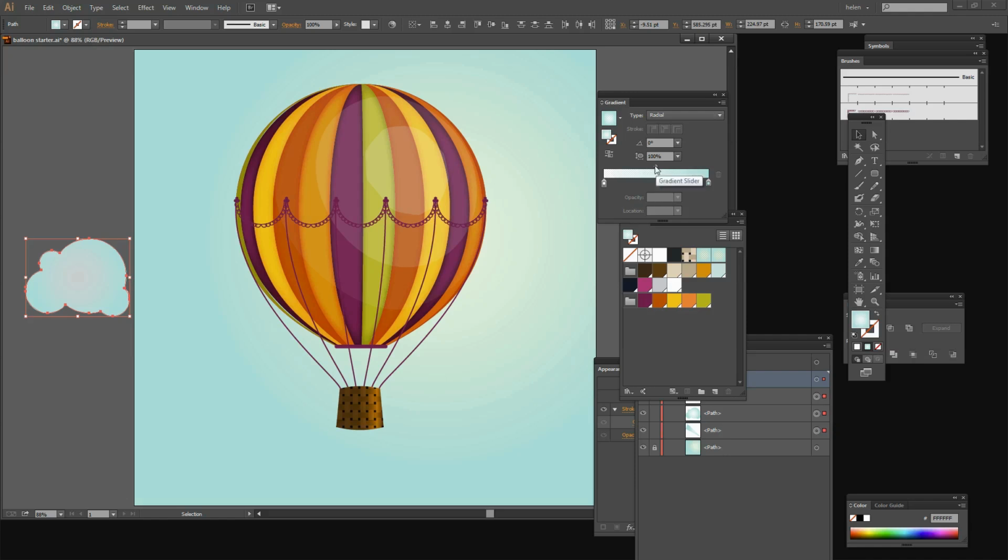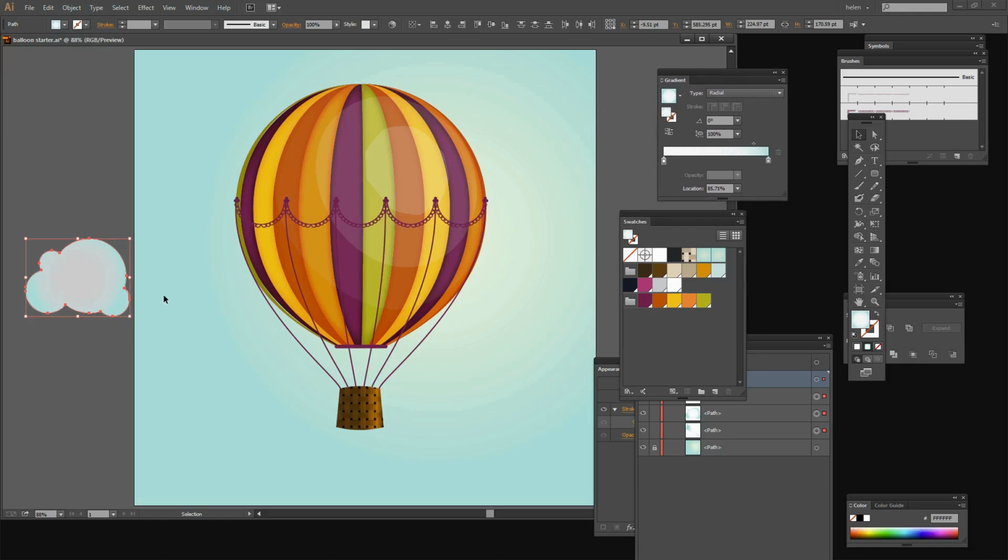I want to work a little bit more on this gradient. I think I need it to be a little bit wider. And having done that, let's go and drop the cloud into the sky and see how it's working. Well, I'm still not happy with that. I think this is probably too opaque. Maybe even go for a linear gradient. That might give me a bit more of the effect I'm looking for.